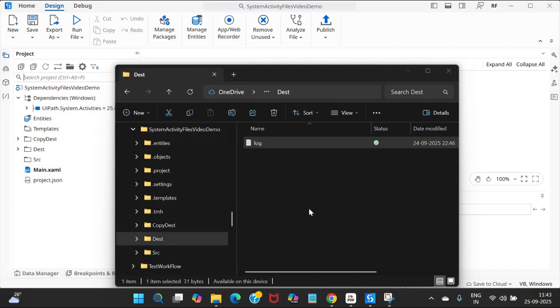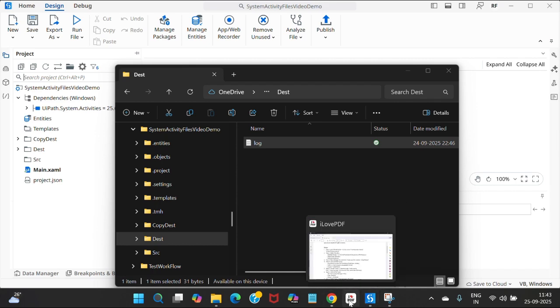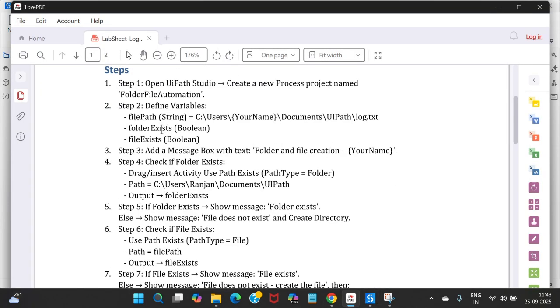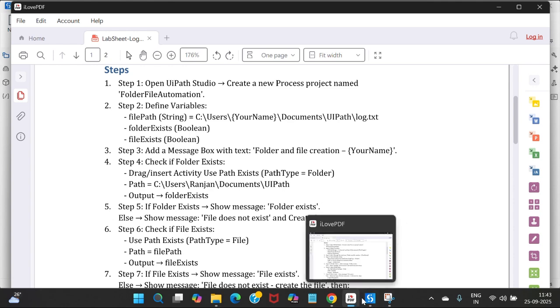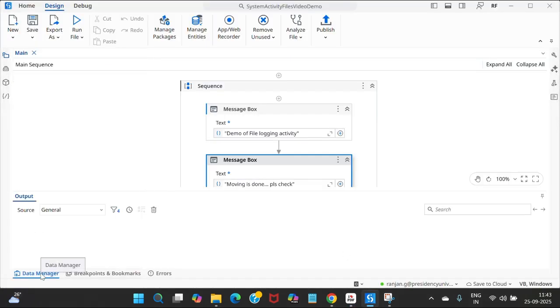Okay, so going back now to the next step. I hope everything is clear now what exactly we are planning to do. We will go to the next step, which is creating the variables. I guess the variables would have already been created.